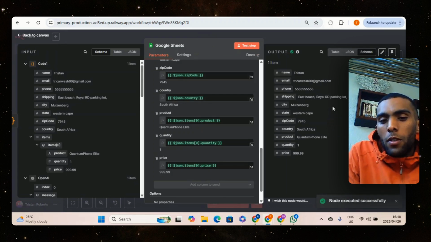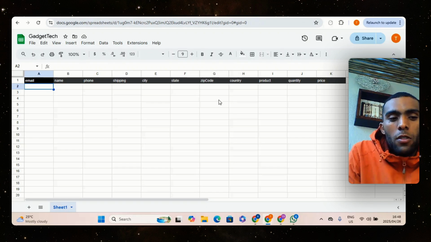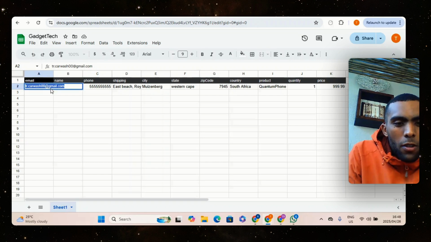Boom, it's working. So let's see in Google Sheets. Okay, it's working. Is that your email? I don't know why it's so dark. It's probably the settings. But you can see your own email there. Let me just change it.